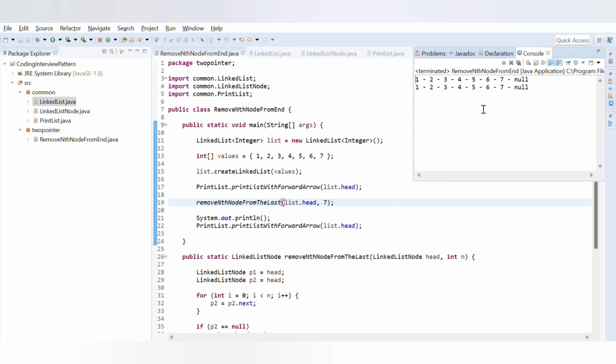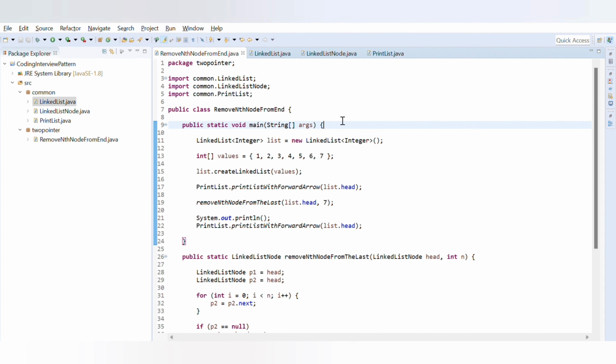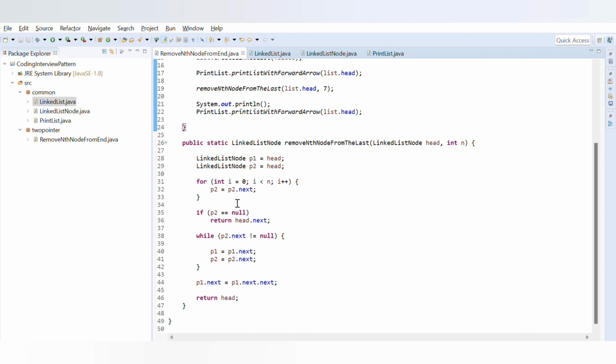It's failed. 1 2 3 4 5 6 and 7. It should have removed the 7, but it has not removed it. Let's see what the problem is and the solution. What we are doing here is saying if p2 is equal to null, then we remove it and return head dot next. But we are not assigning that head to anyone.